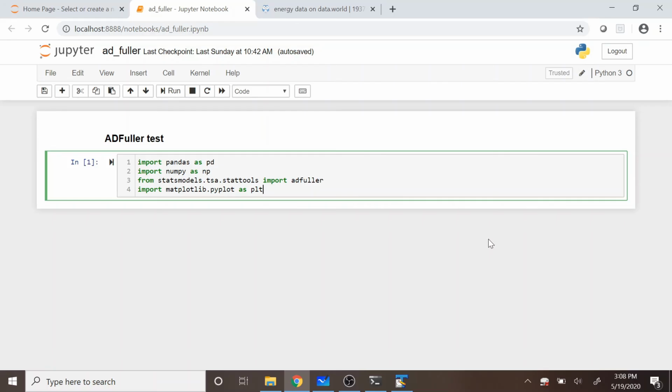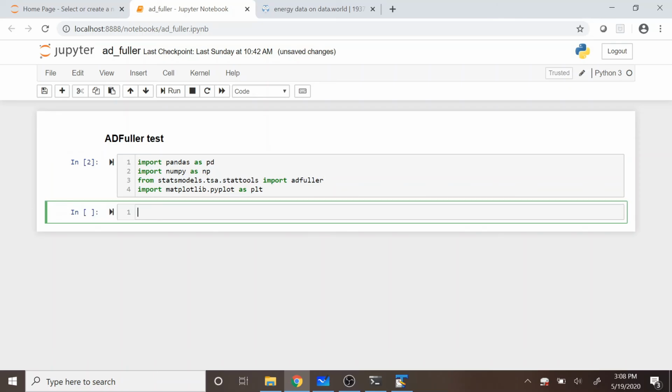We can reject the null hypothesis, and does it have a unit root or not. So the ones pandas and numpy and matplotlib you identify easily. There is a new thing that I have added here. This is from statsmodels. I am importing ADFuller. Additionally, I selected a data set I downloaded from the internet. This is about energy production. You can use any other data set.